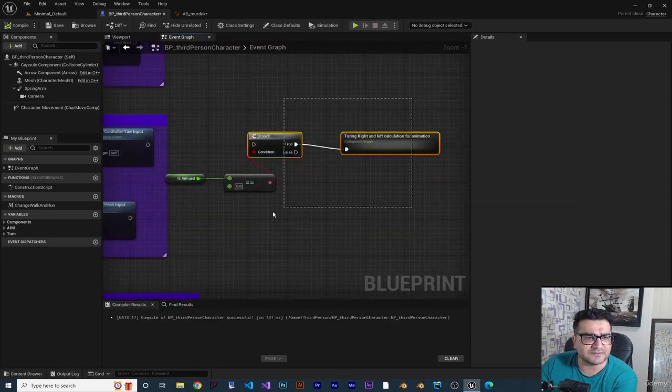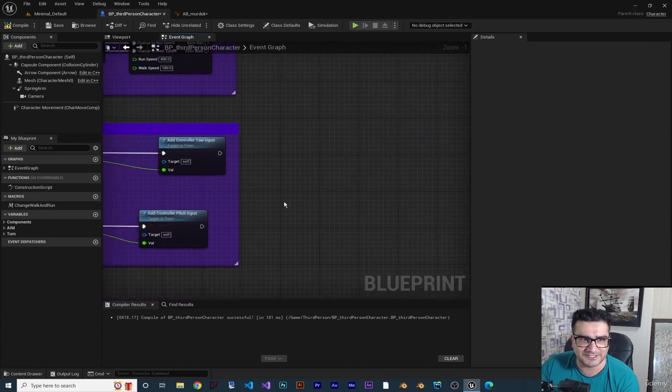For doing that, I want to delete all of these, okay? The calculation of turn right and turn left. Because right now we want to have a new way of calculating the turn right and turn left. We want to check if the delta yaw is more than 90, turn right 90 degree. And if the delta yaw is less than minus 90, turn left 90 degree.